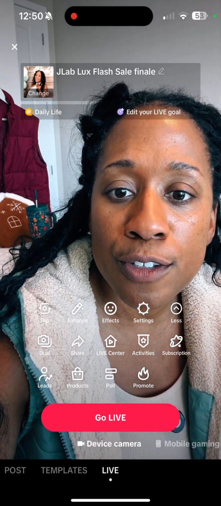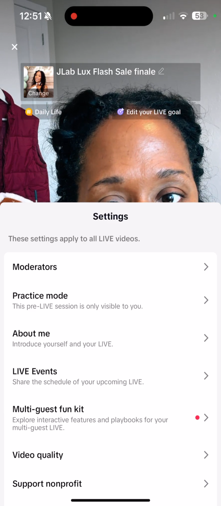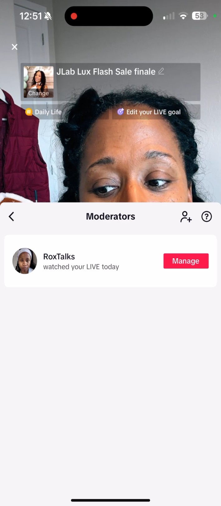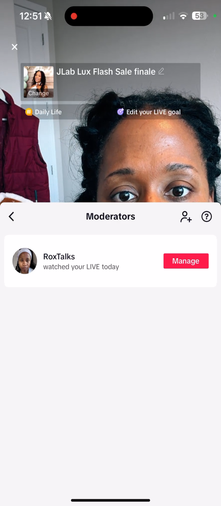So let's hop over to the fourth icon, which is settings. With settings, if you do have a moderator, you would add your moderator here. My only mod right now is myself, my other account. That's a great way to be able to quickly do something on that other phone or your other app if you have that available.